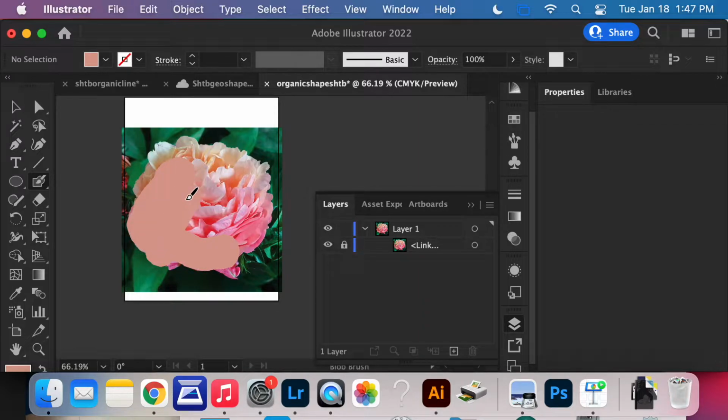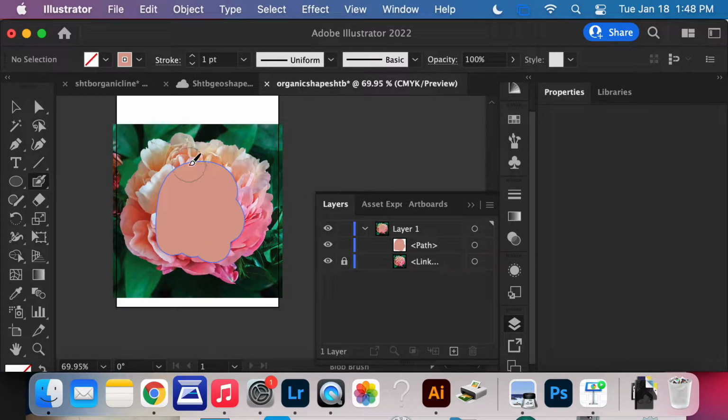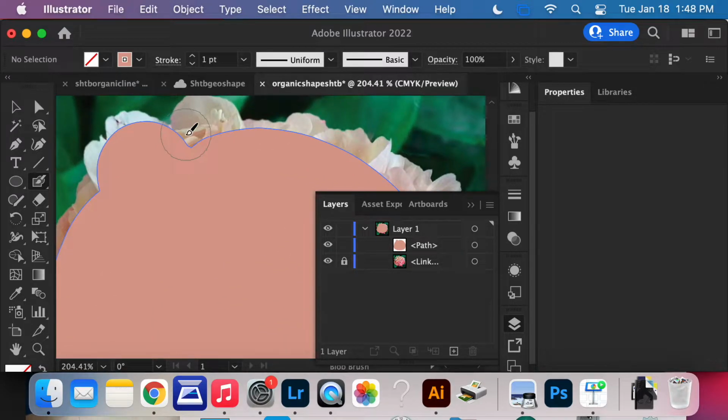I'm going to do big brush in the middle so that it doesn't take very long to get coverage. And then as we get out to the edges, boop, boop, boop, boop, boop. As we get out to the edges, I'm going to start making my brush smaller so I can get more of that organic detail. So I'm going to zoom in here.